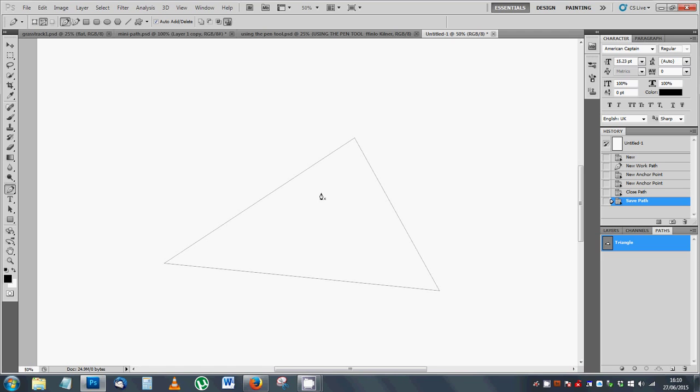But I want to put some paint onto my page now. So if I go to layers and I click a new layer, that was that one down there. So I've now got a layer sitting on top of the background layer, and it's empty at the moment. You can see the checkerboard pattern. It means there's nothing on the layer. So I go to the path, I make sure triangle is selected.